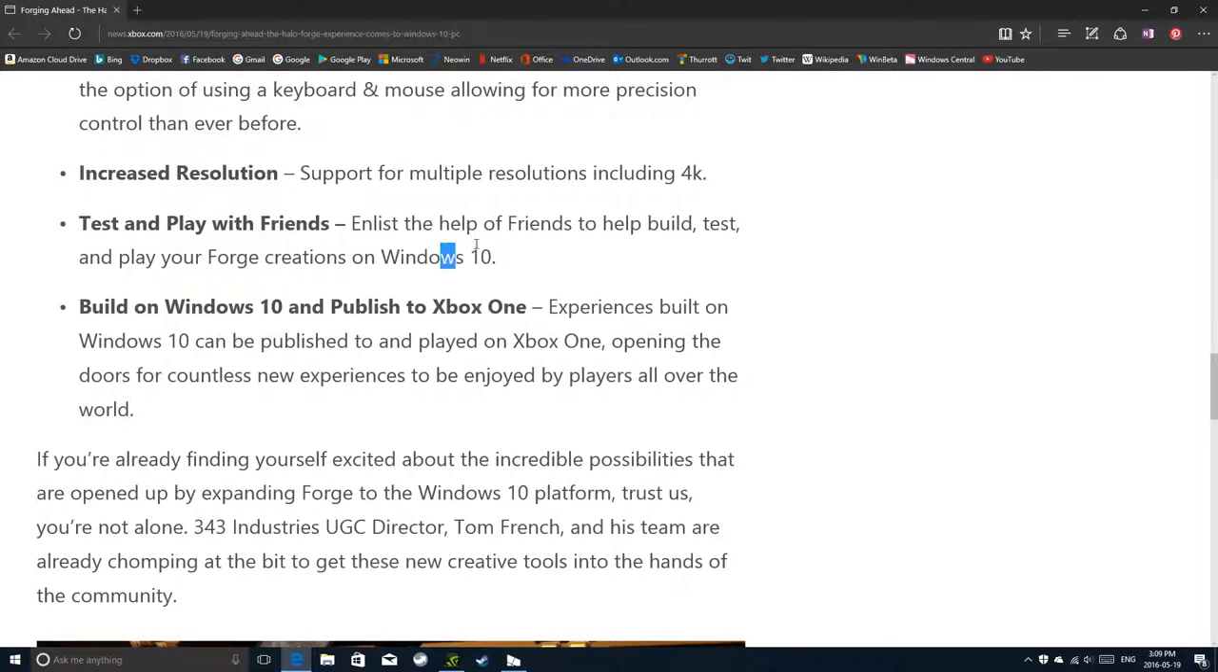And it says enlist the help of your friends. So we don't know. I mean, we could build collaboratively, but can we actually have a local multiplayer playtest? Or even better, can we actually test our Forge maps through Xbox Live on the PC? If that's so, that'll be amazing. So we are at least getting some part of Halo, and it's going to be free, absolutely free.